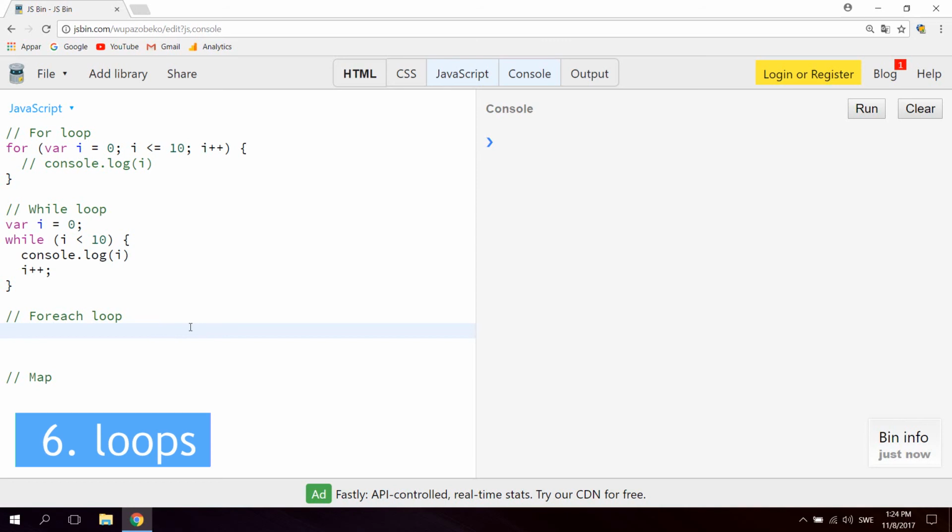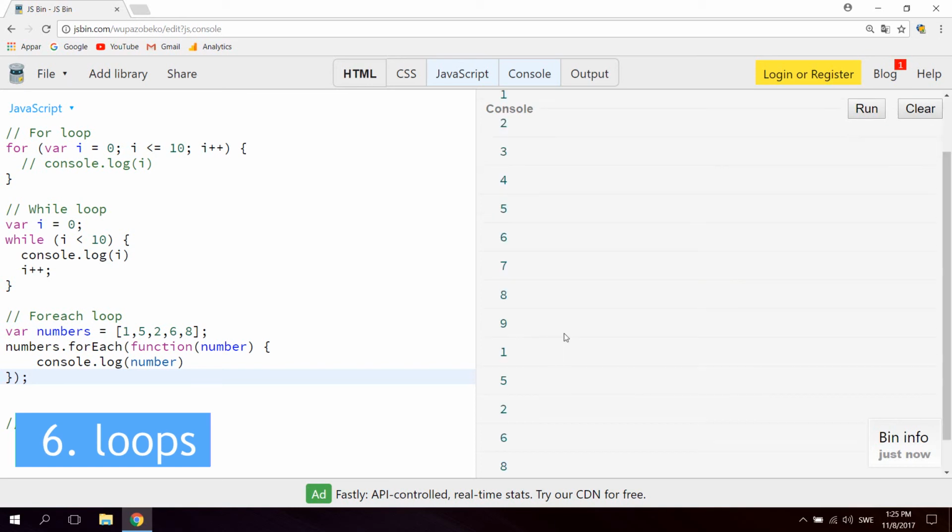Now we're going to take a look at the forEach loop. For this, we're going to create an array of just some random numbers, it doesn't matter, like that. And now we're going to use dot notation and forEach. So numbers dot forEach. We're going to call a function. Let's pass a numbers parameter into the function, like that. Now let's just console.log the number, which is the value. So all of these values will be console.logged now and will be visible here.